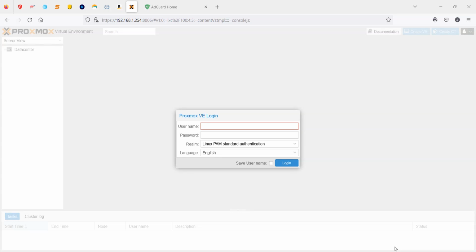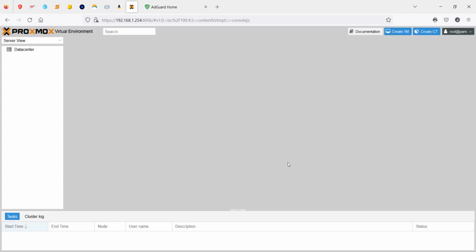All right, so just a quick look at my install on the new PC here. As you can see, I have installed Proxmox VE. So let me see if I can remember my password here. We're gonna go ahead and log in, and I think that's right. There you go.